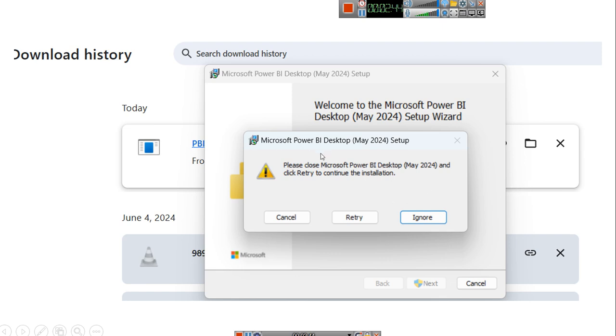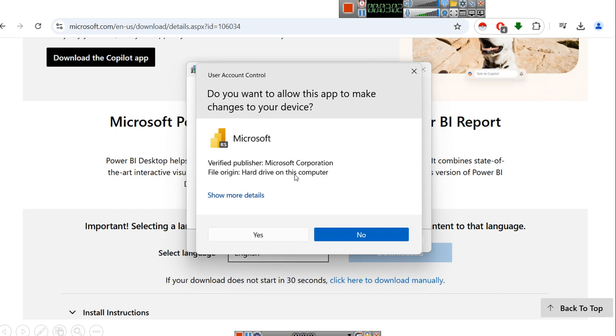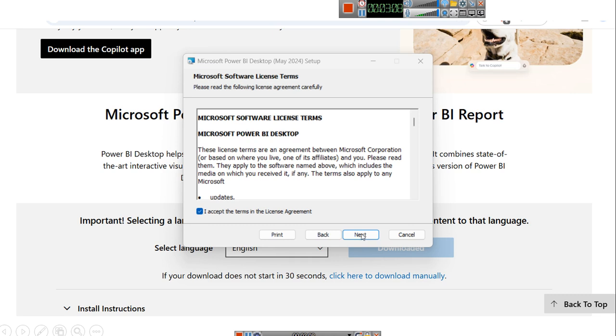If your Power BI desktop application is running at the time of this installation process, you have to close your Power BI desktop and then retry. And then the Power BI desktop May 24 for report server setup will begin. Select your language, click next, an administrative privilege pop-up will appear. Just click yes here, click next. Then your terms and conditions will come. Read them carefully. If you agree, then accept the license agreement.